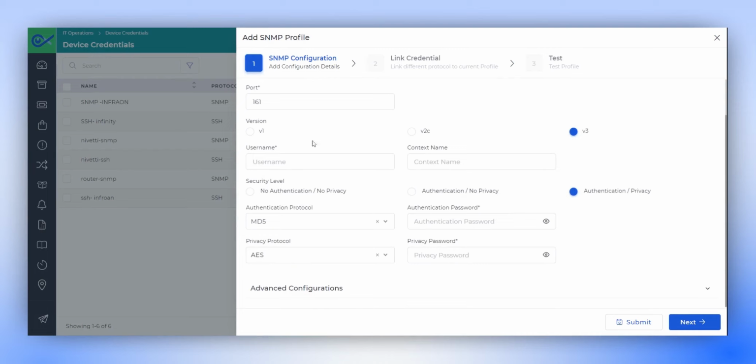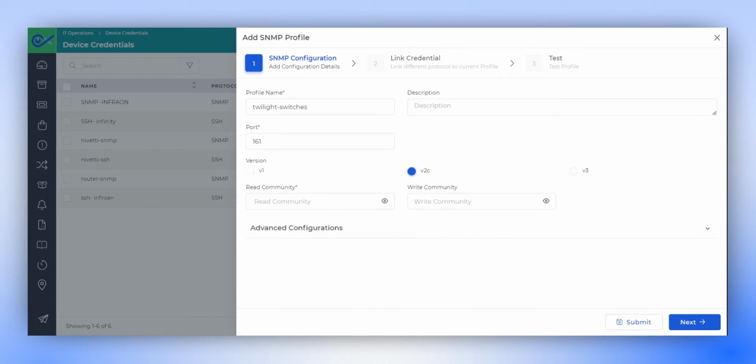If version 1 or version 2 is selected, you need to add the read or write community. The read community provides read-only access to the user. The write community will be granting both read and write access to the device. The read community allows the manager to retrieve information from SNMP agents, that is, read-only access. However, the write community permits SNMP managers to both retrieve information and modify the configuration of SNMP agents. Let's choose read community string.